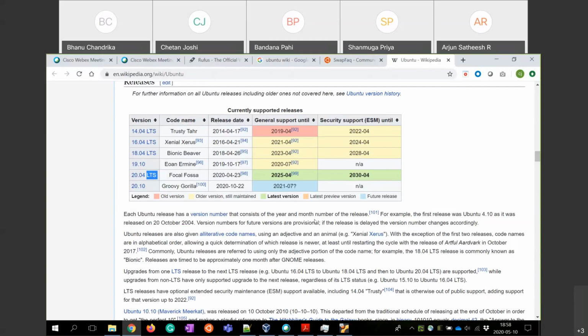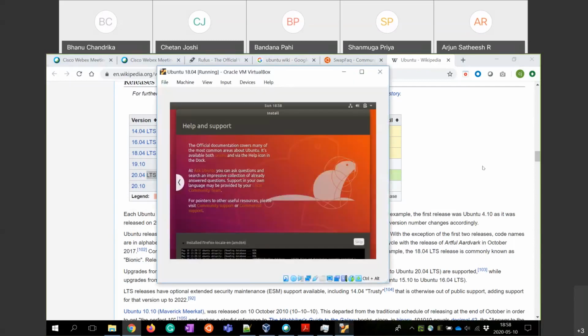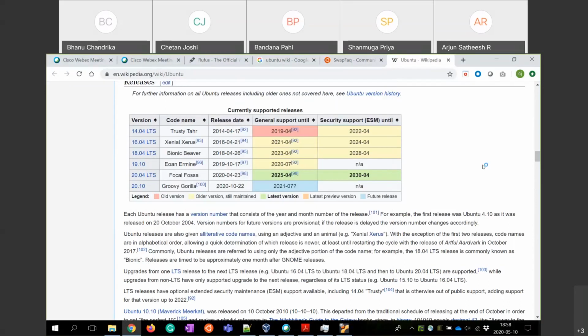The latest one is going to be 20.04. Here you can check when this got released and its general support end date. You will receive security updates till 2030, so it's almost 10 years from now, and you can still maintain the same operating system, same software, same versions, but only limited to security purposes. And that is why LTS versions are very good.